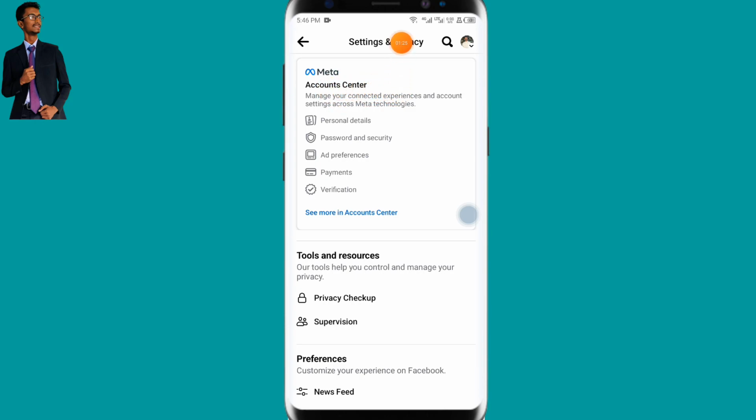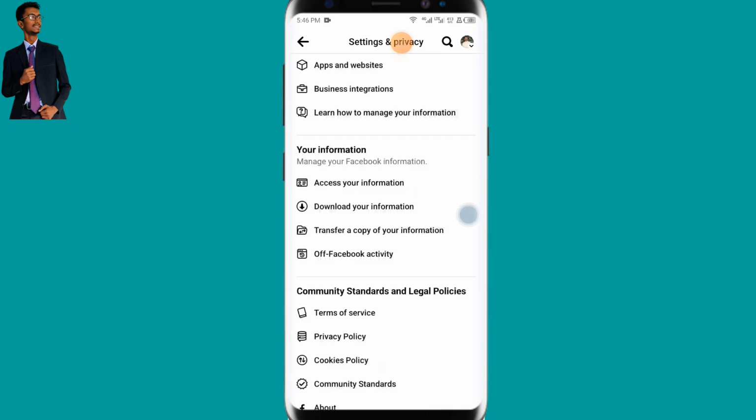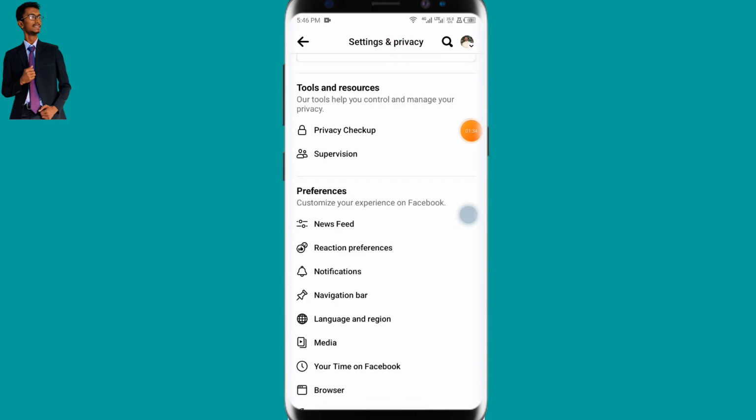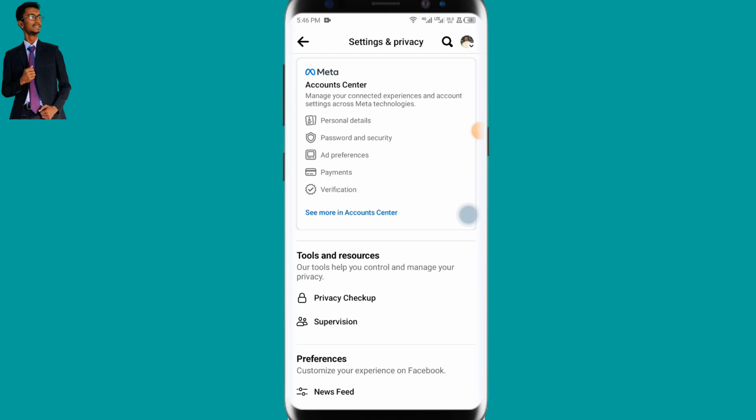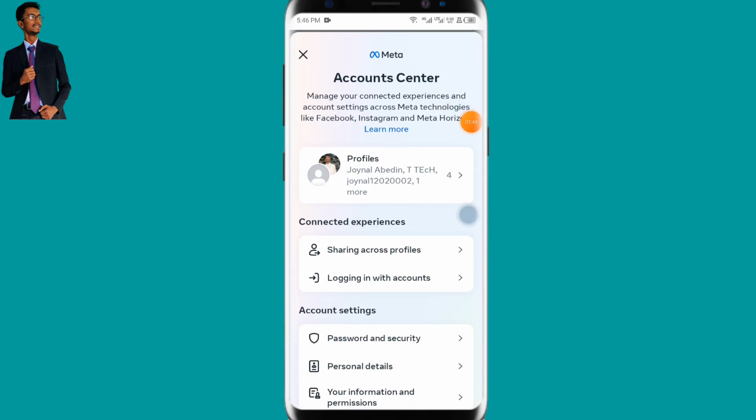Probably according to your phone's or Facebook settings your Account Center can be below, but according to my Facebook settings it's up here. So I am simply clicking on my Account Center. You can see See more in Account Center. You have to simply click here.